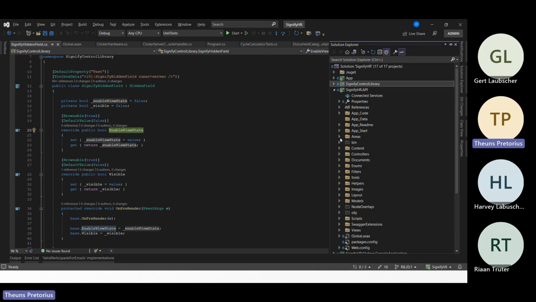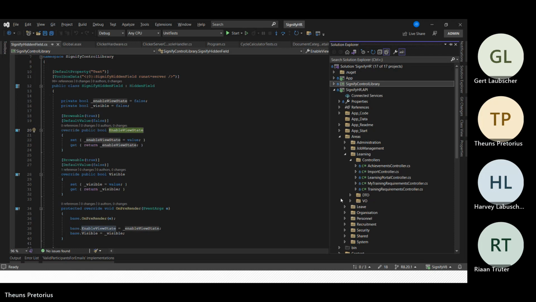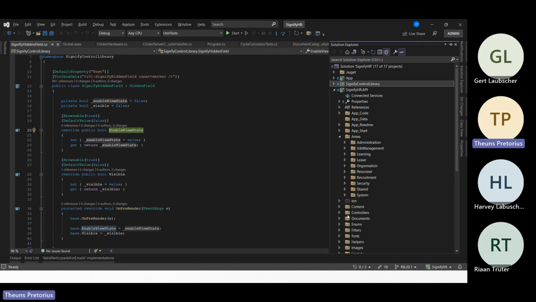Let me just open the areas. So let's go to the pathways. So the mobile learning application interfaces for the pathways with the learning portal controller. Let me just see the other controller. The learning portal. Obviously the achievements as well. So on the mobile application, you have your achievements and your training requirements, which is your PDP.